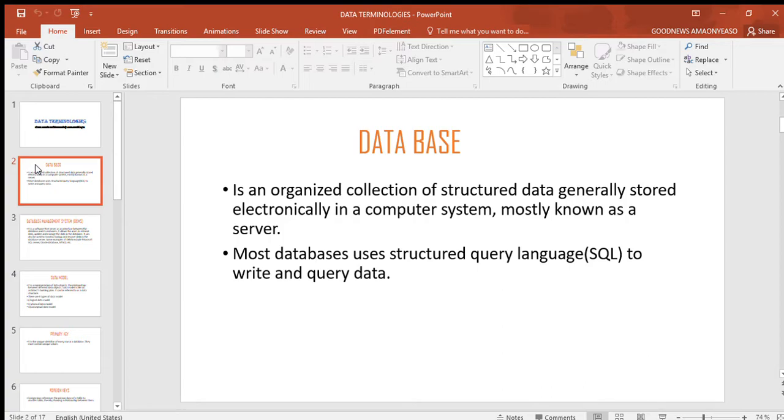First, let us start with a database. What is a database? It is an organized collection of structured data generally stored electronically in a computer system. This computer system can mostly be a server. Most databases use structured query language (SQL) to write and query data, just as we have C Sharp, Python, C++ for programming languages. We use SQL to query data from a database.